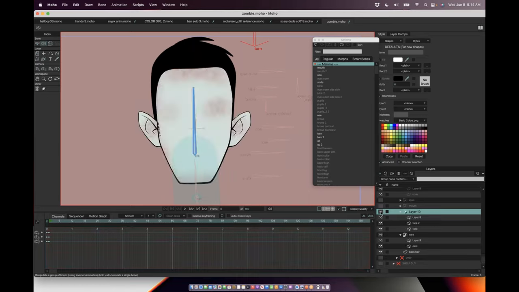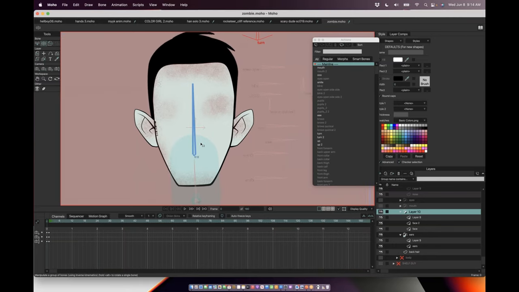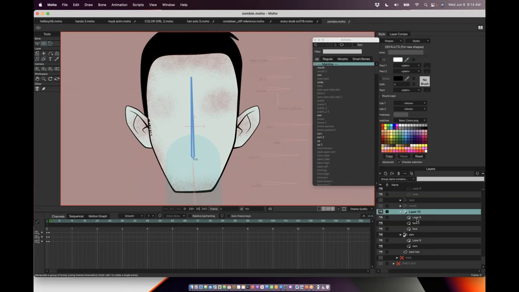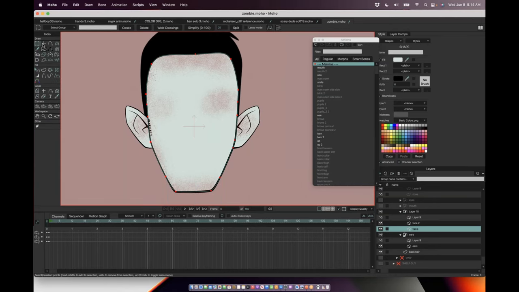Now, one of the things that I like to do, and one of the things that I think is really powerful about Moho, is I obviously make a vector line here. I'll show you. I have my vector line here. It's just vector illustration. Now, we could do a whole hour on just drawing in vectors, so hopefully everybody is caught up on that kind of stuff.